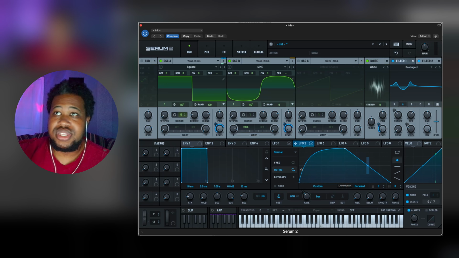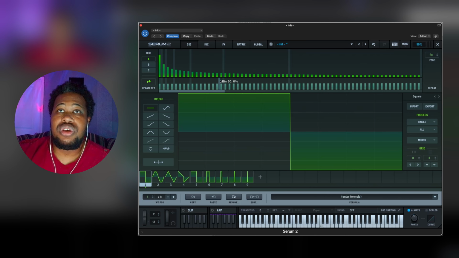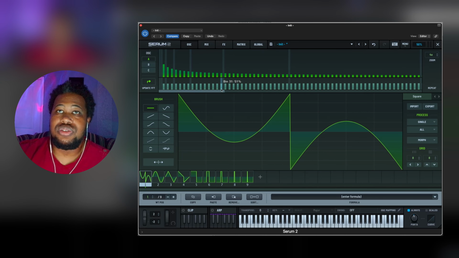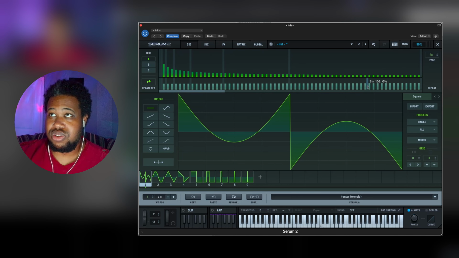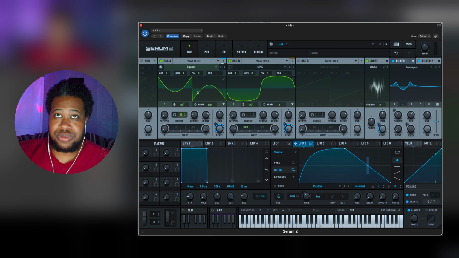Obviously, this is just the foundation of it. You can really mess around and do some really crazy things. Now, mind you, this is just a square wave. So we can take away the fundamental too. I forgot to mention, take away the fundamental. You go into the wave editor.